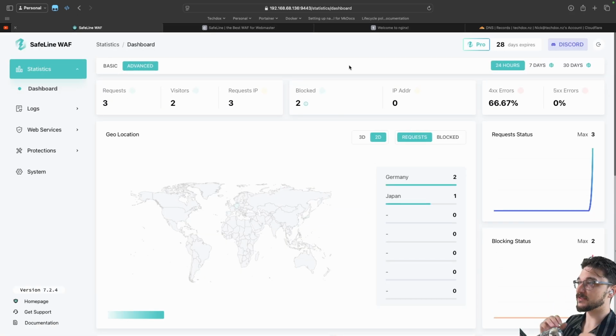So I have this instance here all up and running using Docker. This is exactly what I'm going to show you how you can get installed as well.